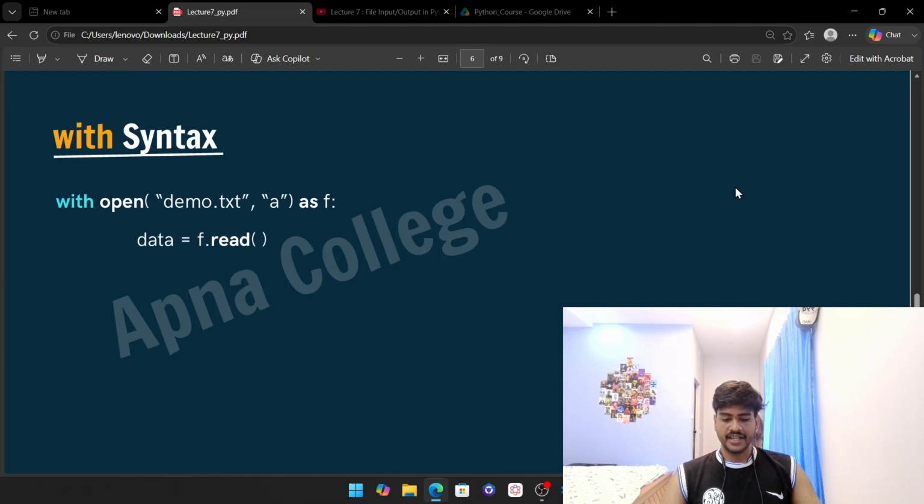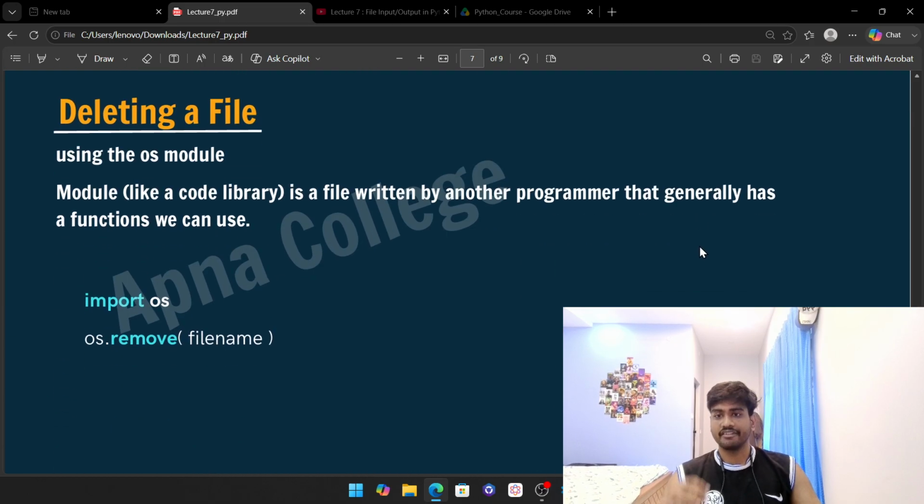This thing has been clear, I guess. Now, how to delete a file. So make sure you listen to this properly, because there are some more things I want to tell. Okay. How to delete a file by using the OS module. So what does OS module mean? It is an inbuilt module in Python. It's an inbuilt module.